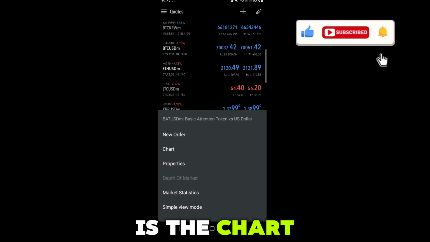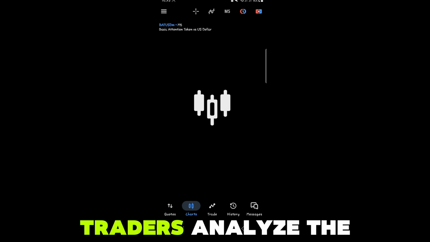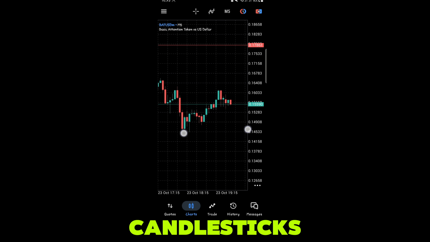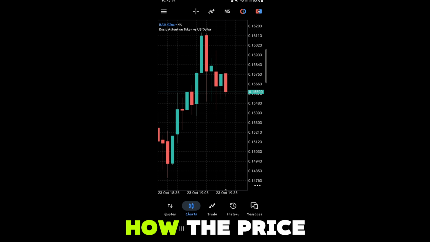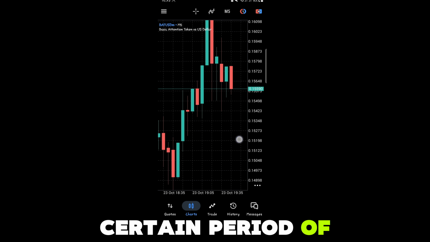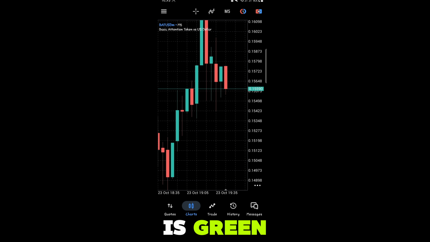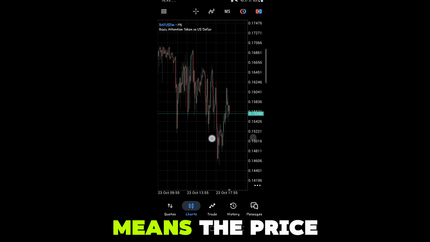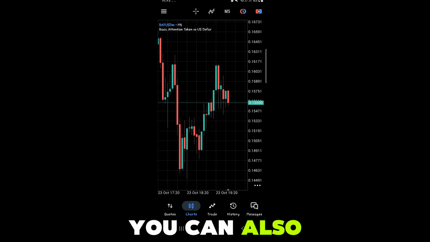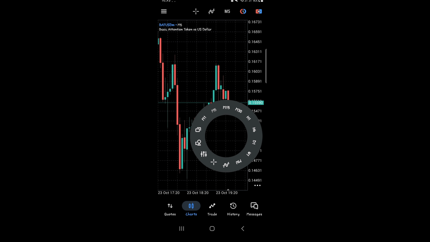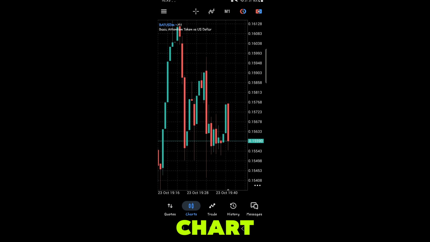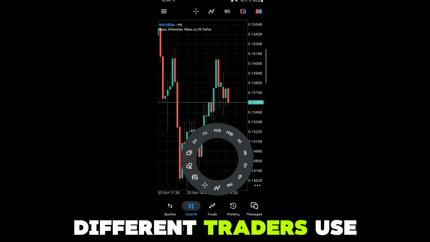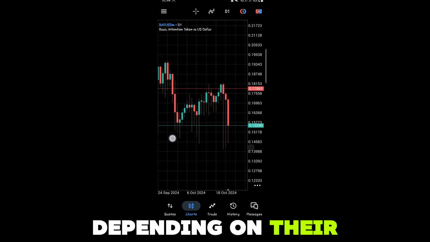The next tab is the Chart section. This is where traders analyze the market. The chart shows price movements using candlesticks. Each candlestick represents how the price moved during a certain period of time. If the candle is green, it means the price went up during that period. If the candle is red, it means the price went down. You can also change the time frame of the chart. For example, you can look at a 1-minute chart, a 5-minute chart, or even a daily chart. Different traders use different time frames depending on their strategy.